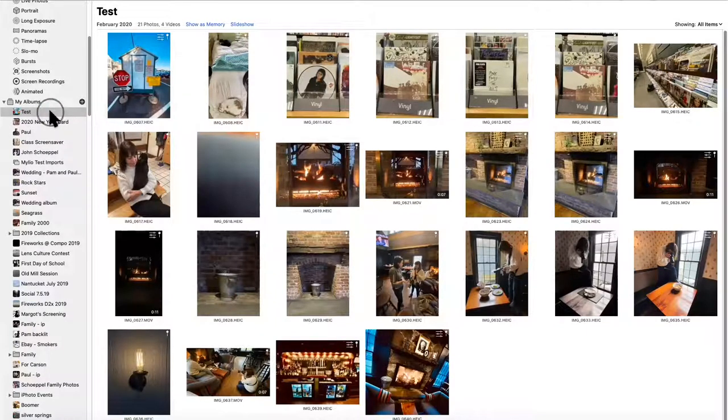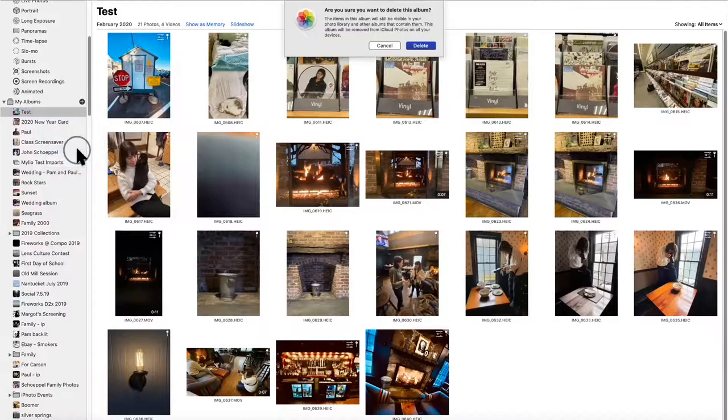Okay, so here is the test album that I created on my iPhone. If I right click on that, it'll give me the option to delete the album, rename the album, or duplicate the album. But I'm going to show you, if you delete the album, you get this alert that says, are you sure you want to delete this album? The items in this album will still be visible in your photo library and other albums that contain them. This album will be removed from iCloud Photos on all your devices. So what it's saying is you can delete these albums, but you will not delete the photos that are in the albums.